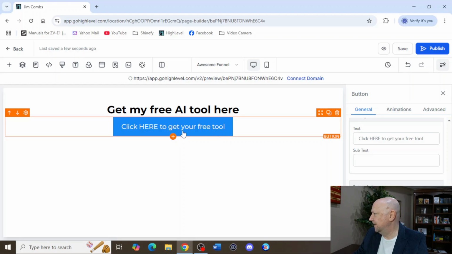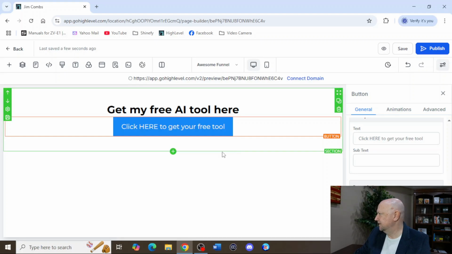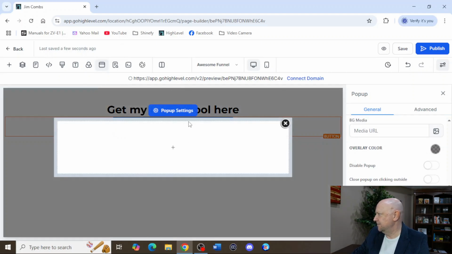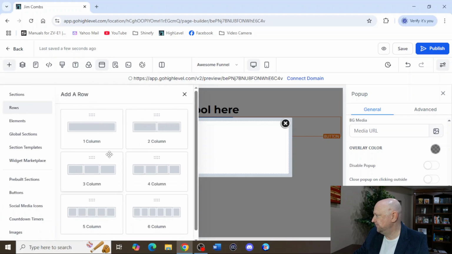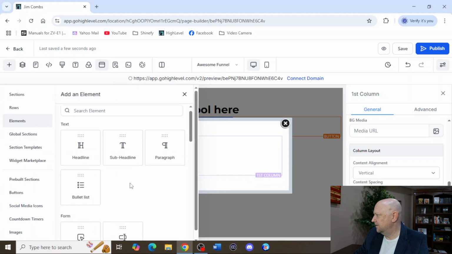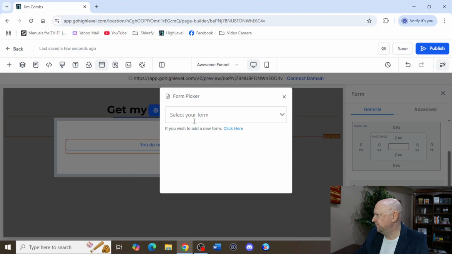Once you've got your button, you want to see how it says down here, open link to open pop-up. So here's where your pop-up is. You go to your pop-up settings, and there's nothing in there right now. So what we want to do is add a row, and we're going to add a form.